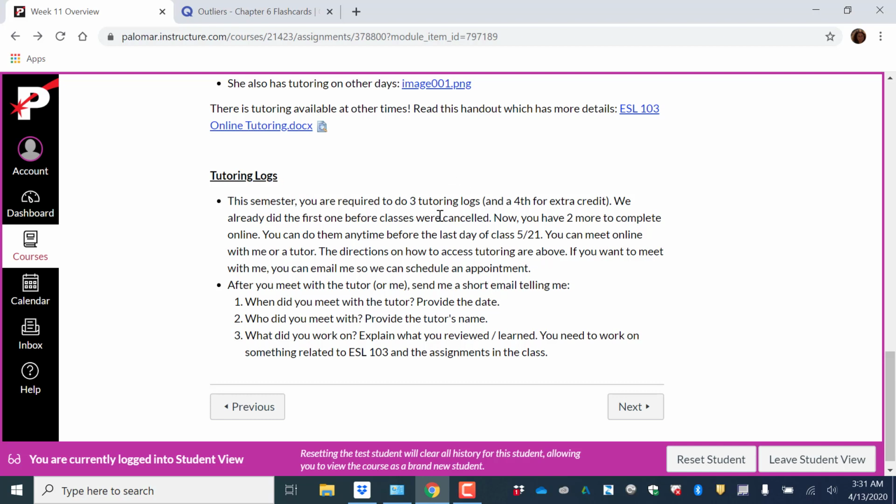Okay, again, if you already did more than one tutoring log before face-to-face classes were canceled, you don't have to do 3, right? You just do whatever you have left to do. Okay, and if you're unsure about how many you need to do, you can go to grades and see if you did the first tutoring log. Okay, or you can email me to ask.